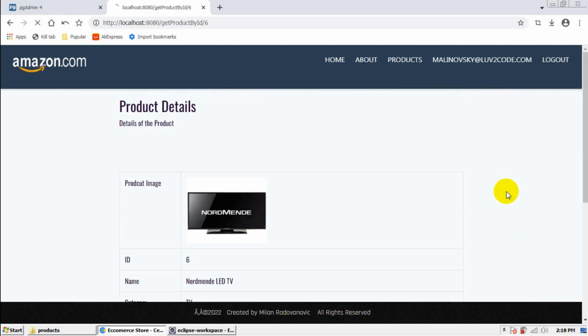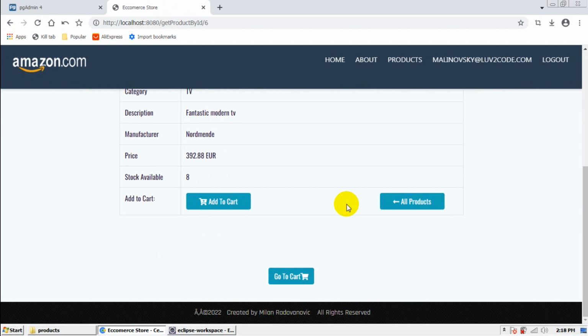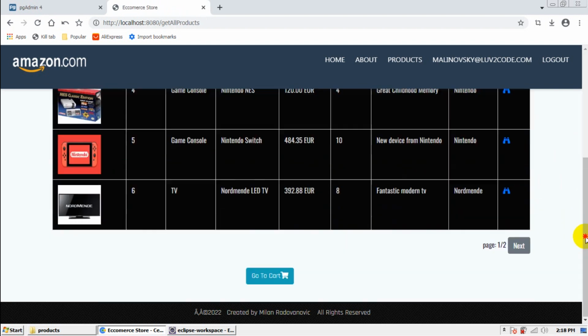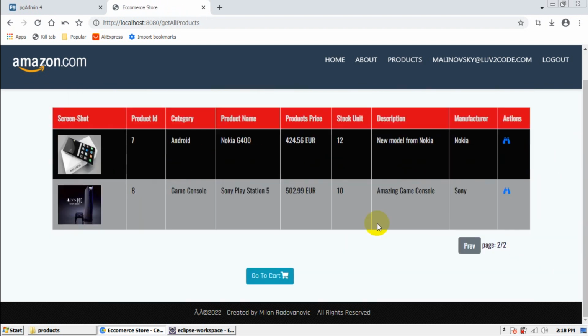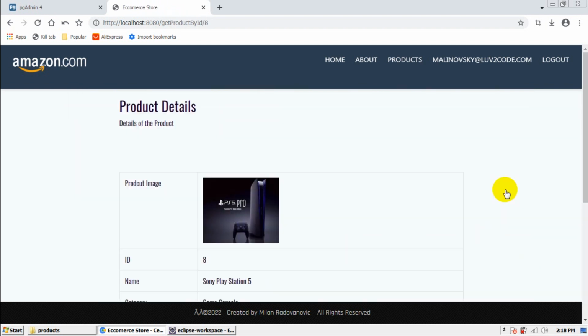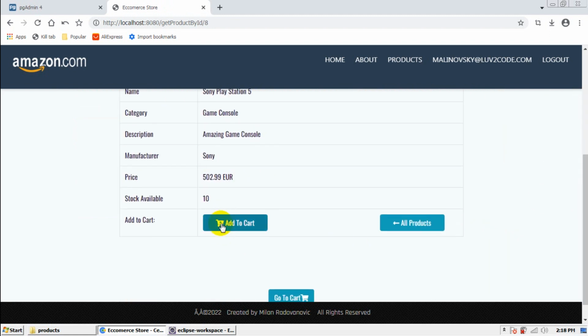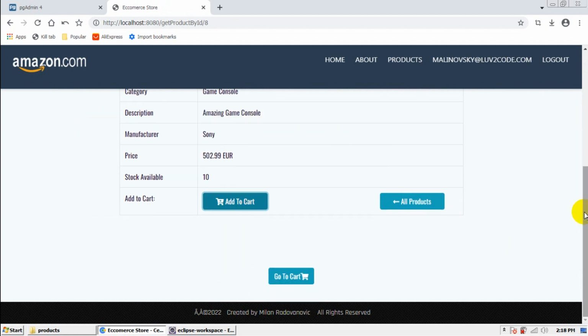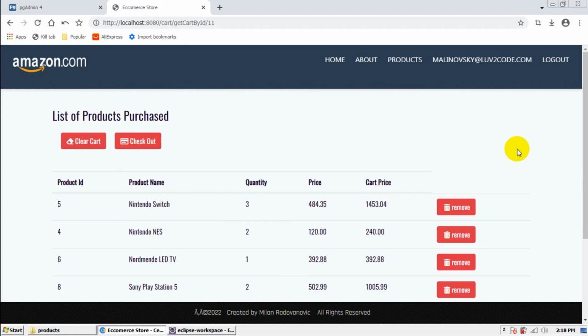Okay, and we can buy some TV, which is fine. Let's see all products, and we can also add PlayStation to the cart. This is the price. We can add once, we can add twice. And now what can we do? We added some items in the cart. We can see how it works.